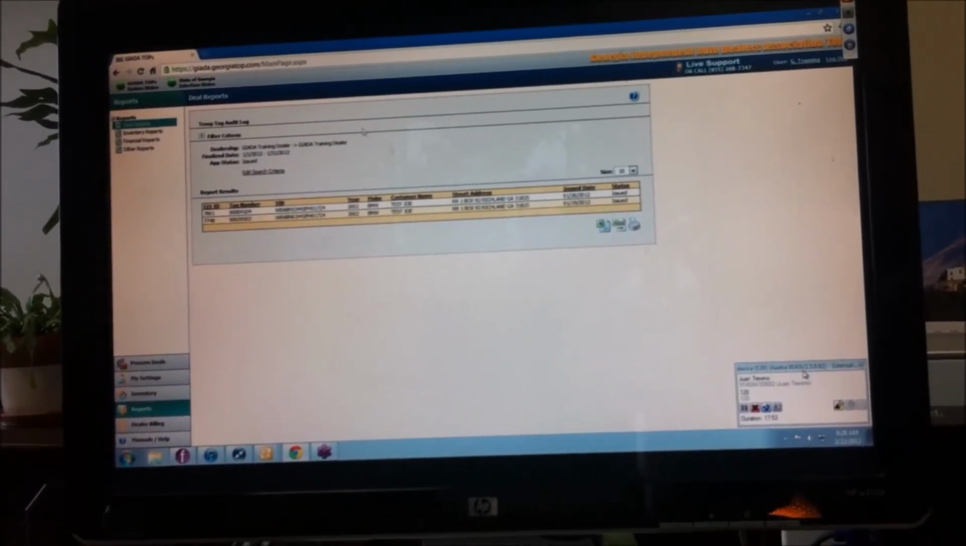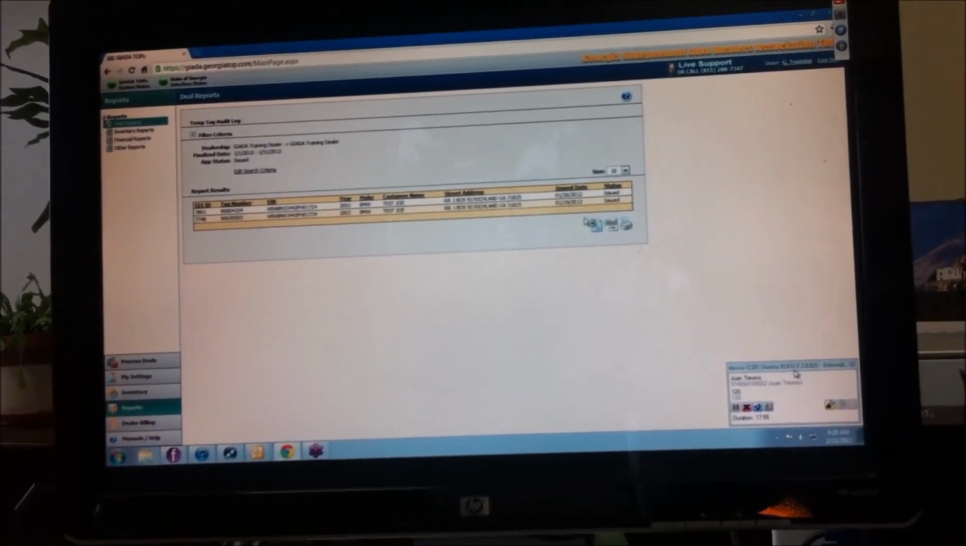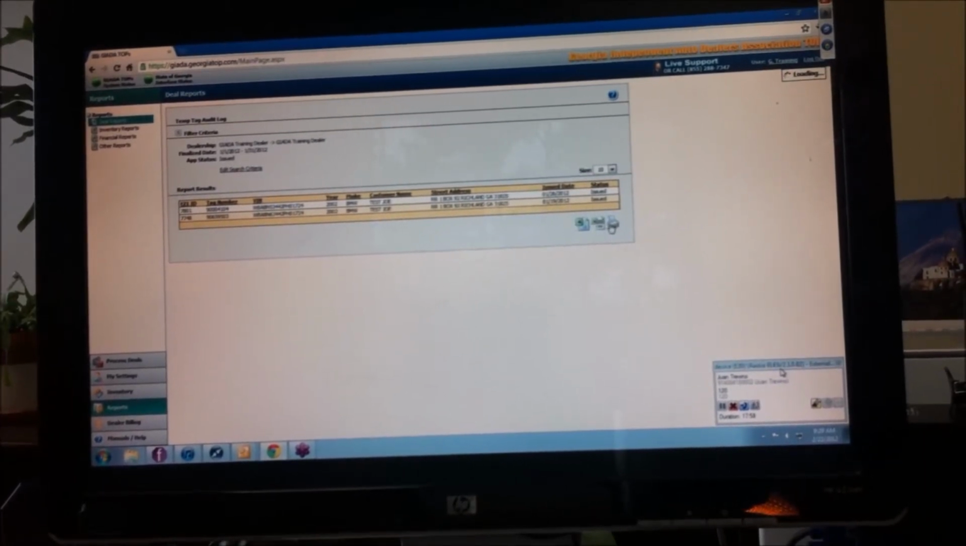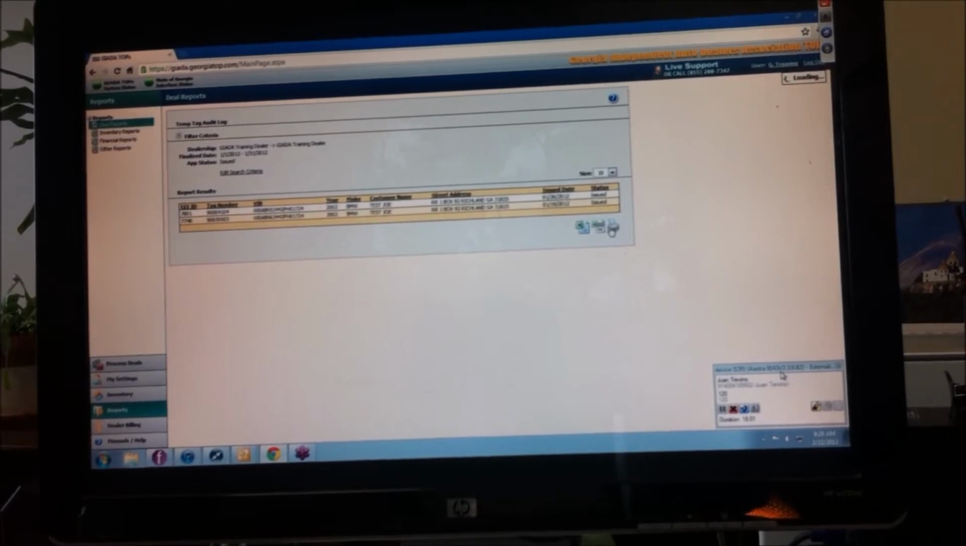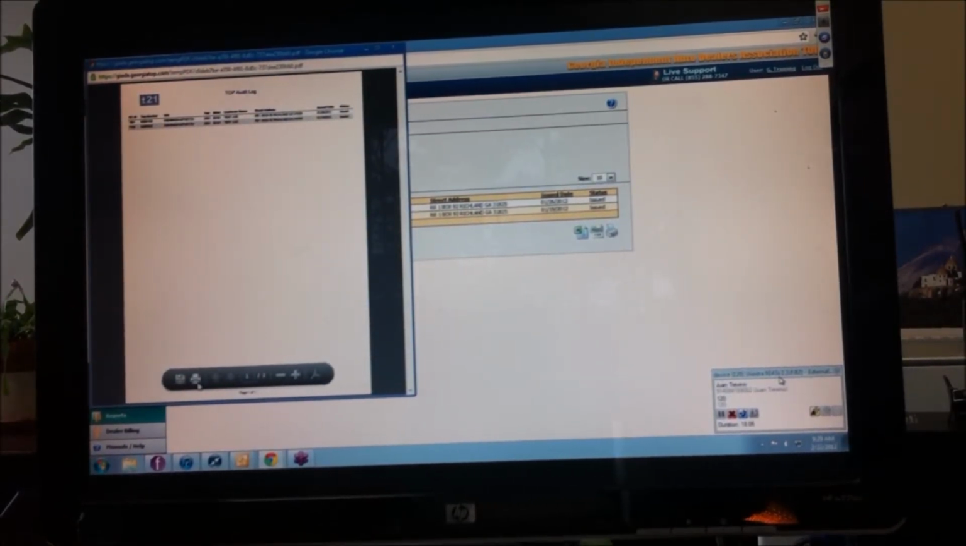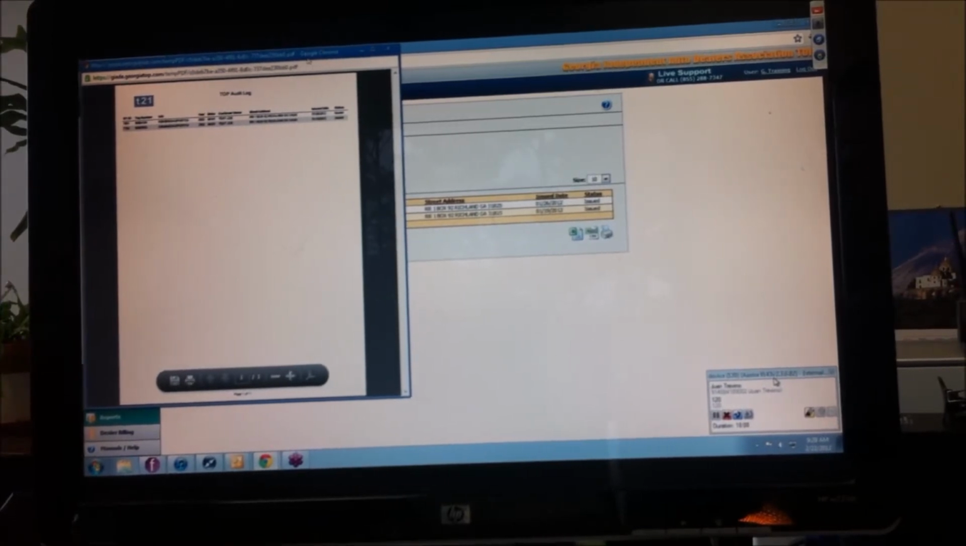So these are the tags that have been issued in the month of January. If you need to print that out, just go ahead and click on the printer icon. It'll give it to you in PDF format. And just click on the printer icon here and it'll print this.